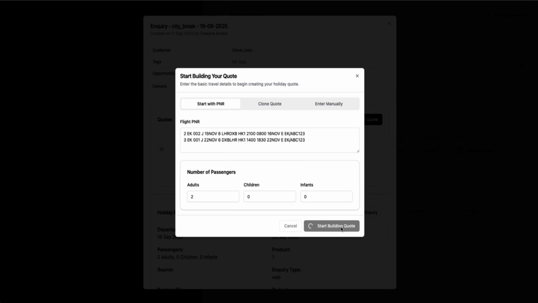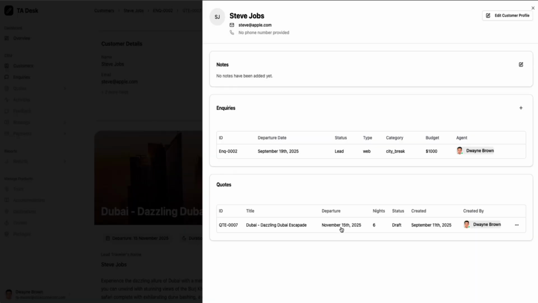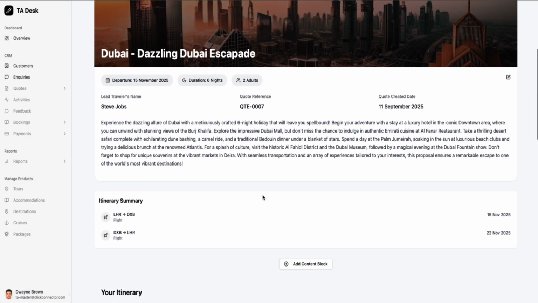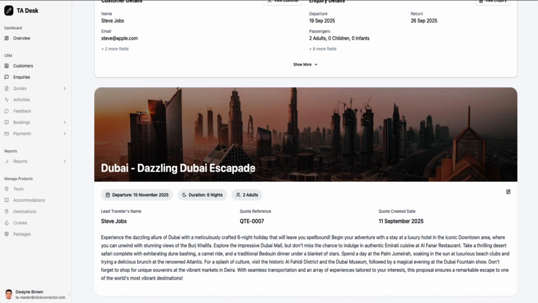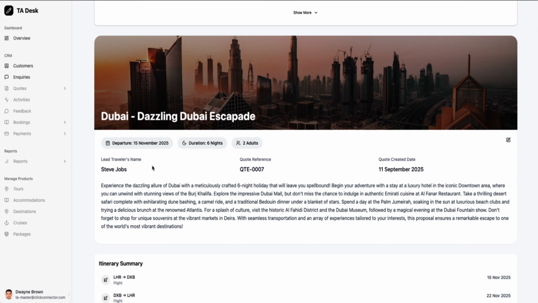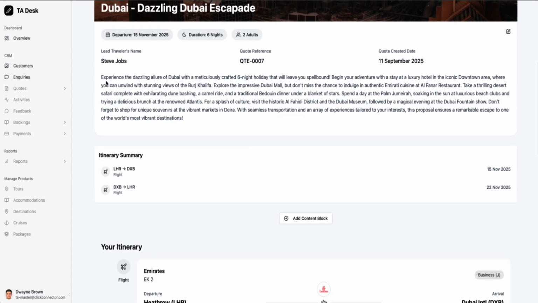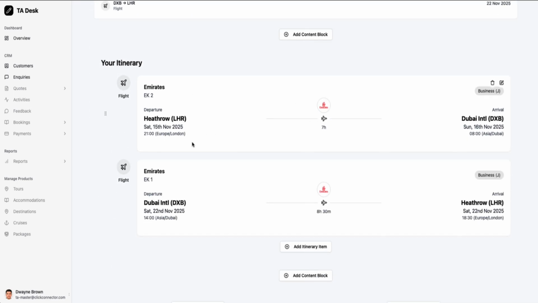It might take a few seconds because in the background it's going to use AI to generate images as well as descriptions. For example, here the quote is created from the PNR. It has identified it's a Dubai flight, and the duration is 6 nights. A departure and the number of passengers are automatically added, as well as an introduction about this holiday package. The itinerary is also automatically added here.